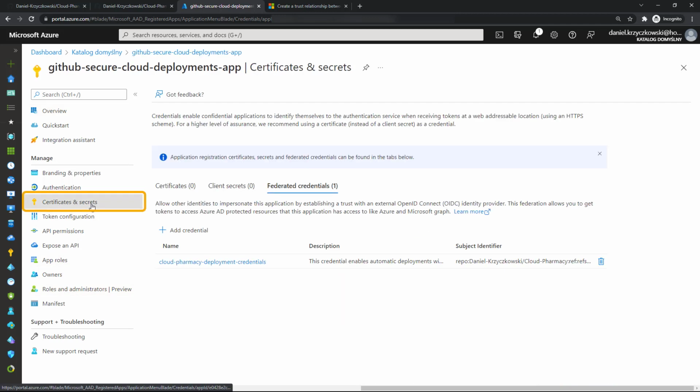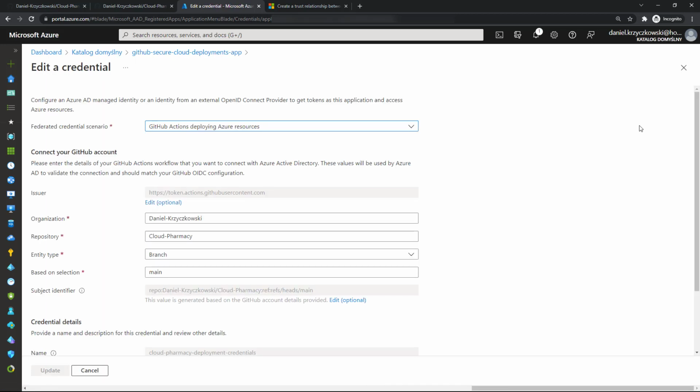Under the Certificates and secrets tab, I have to switch to Federated credentials, and according to the documentation, we have to add a new credential. I've already done it, so as you can see, here is my credential. From the federated credential scenario list, I selected GitHub Actions deploying Azure resources. And under the Connect your GitHub account section, I provided details about my GitHub account, my repository, and some other important parameters.